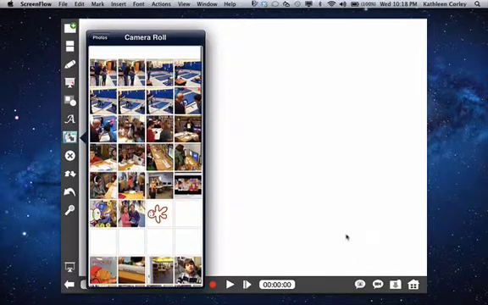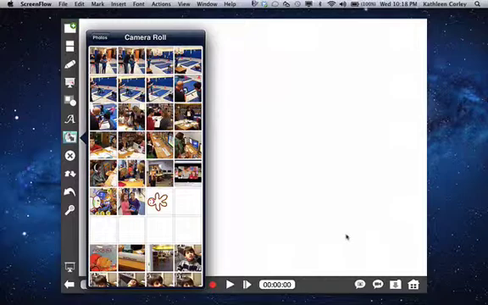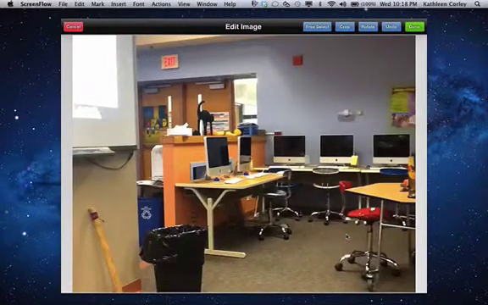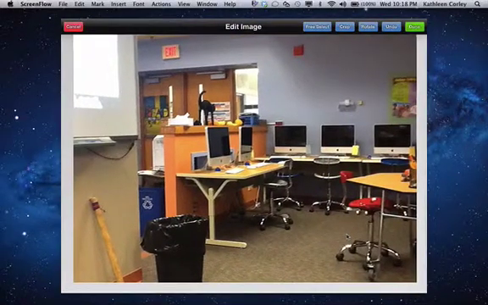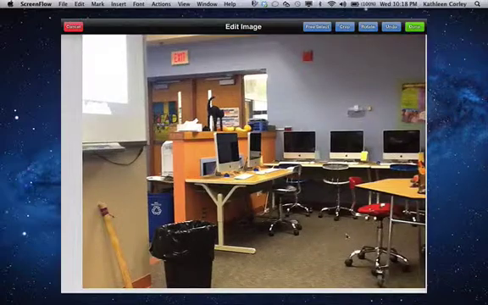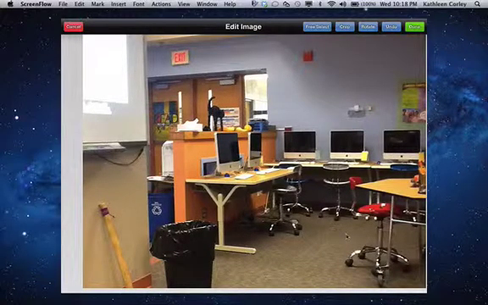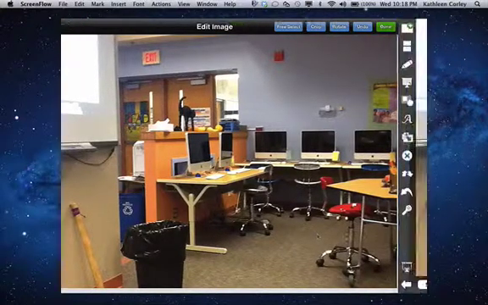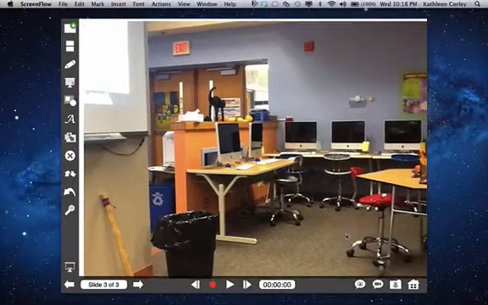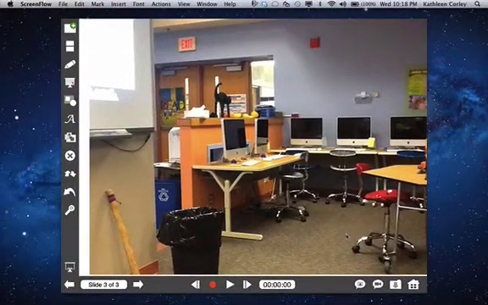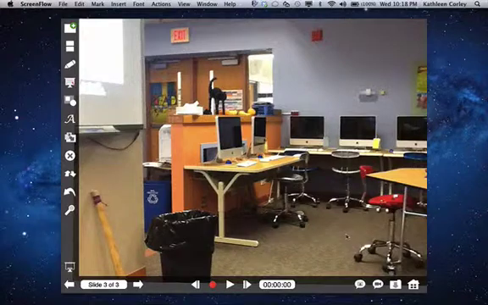I'm going to pick a picture of the LMC. Here I can move it around. I can cut things out. I can crop them or rotate them. I'm just going to click done. Until you pick another tool, the pictures move around.